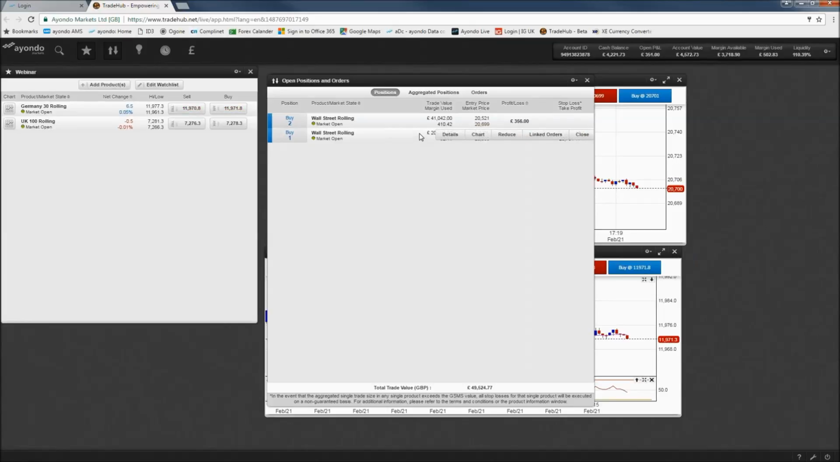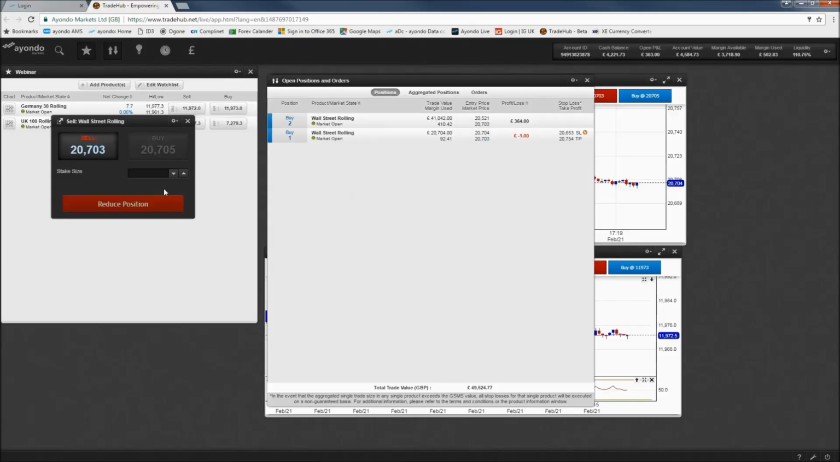Again, if we go back to the open positions and orders, we have a couple other buttons that we want to take a look at, which is reduce and close. Now, let's say the position is running and you want to realize half of the profit or half of the loss. We can click on the reduce button here, and here you'll be able to close out part of the trade. You don't have to close out the full trade. Now, let's say we want to realize half of the current P&L. We just put in a stake size of 0.5, half our trade size, and click on reduce position.